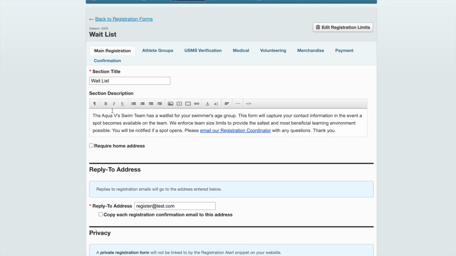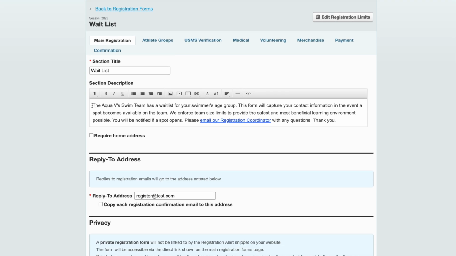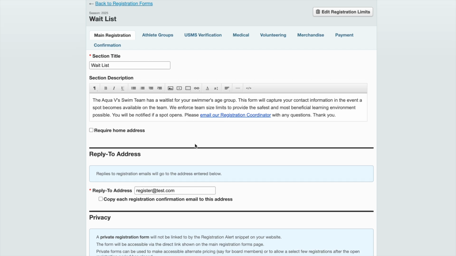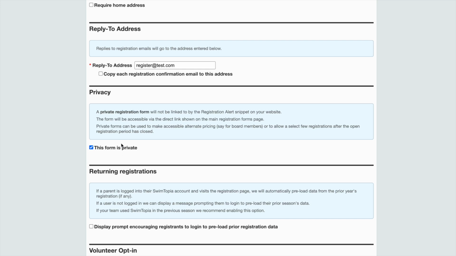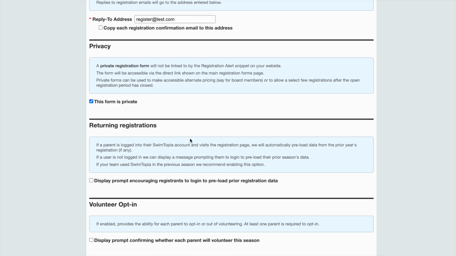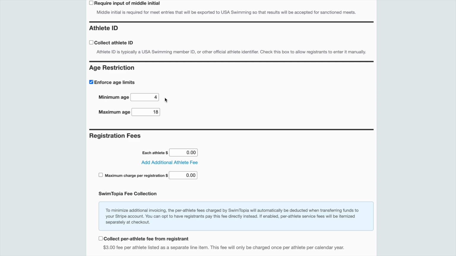So you'll create your waitlist form, and you'll want to put some sort of information in the description about what this registration form is. So here, this is letting the person know that there's a wait list for their swimmer age group. The form is capturing their contact information in case a spot becomes available on the team, at which point we would notify them. Be sure to mark that the form is private, and then this is a minimal form. All you're trying to do here is probably capture the parent's name, email, address, and then the name and age of the child that they would like to put on the wait list. So I have not checked any other boxes other than to enforce the age limits for my swim team.